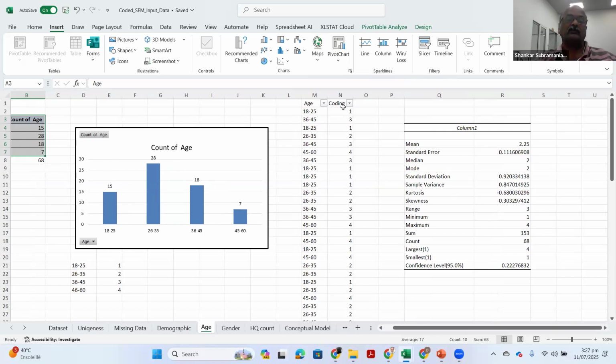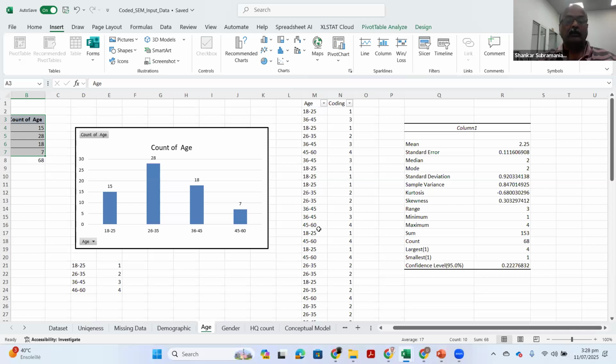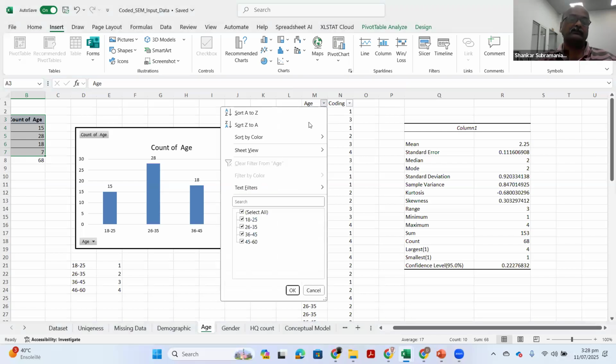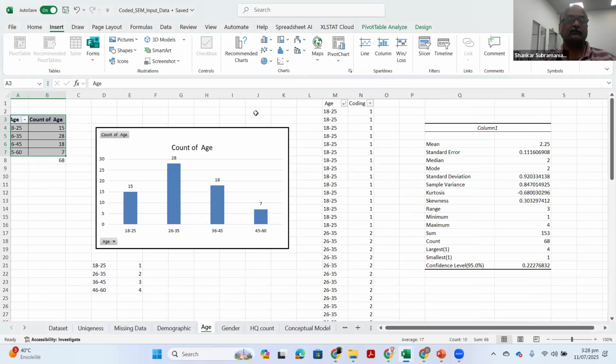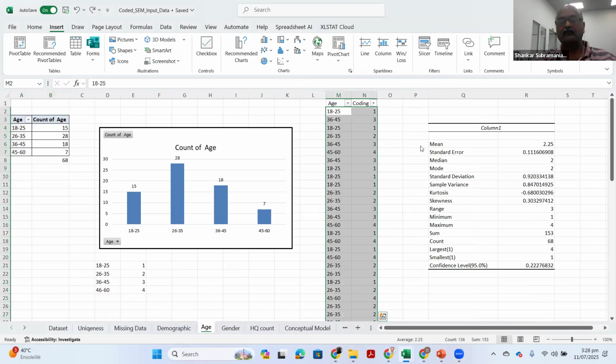So how do I code? Very easy: you can have a filter like this and you can select. So you basically got 3 or 4. What you do is, 18 to 25, wherever it is marked, you call it 1 and so on, and you keep doing it. Or you can also sort. When you sort, it will bring all the 18s together so that you mark them as 1 and so on. Whichever way you think is better for you, you can do.